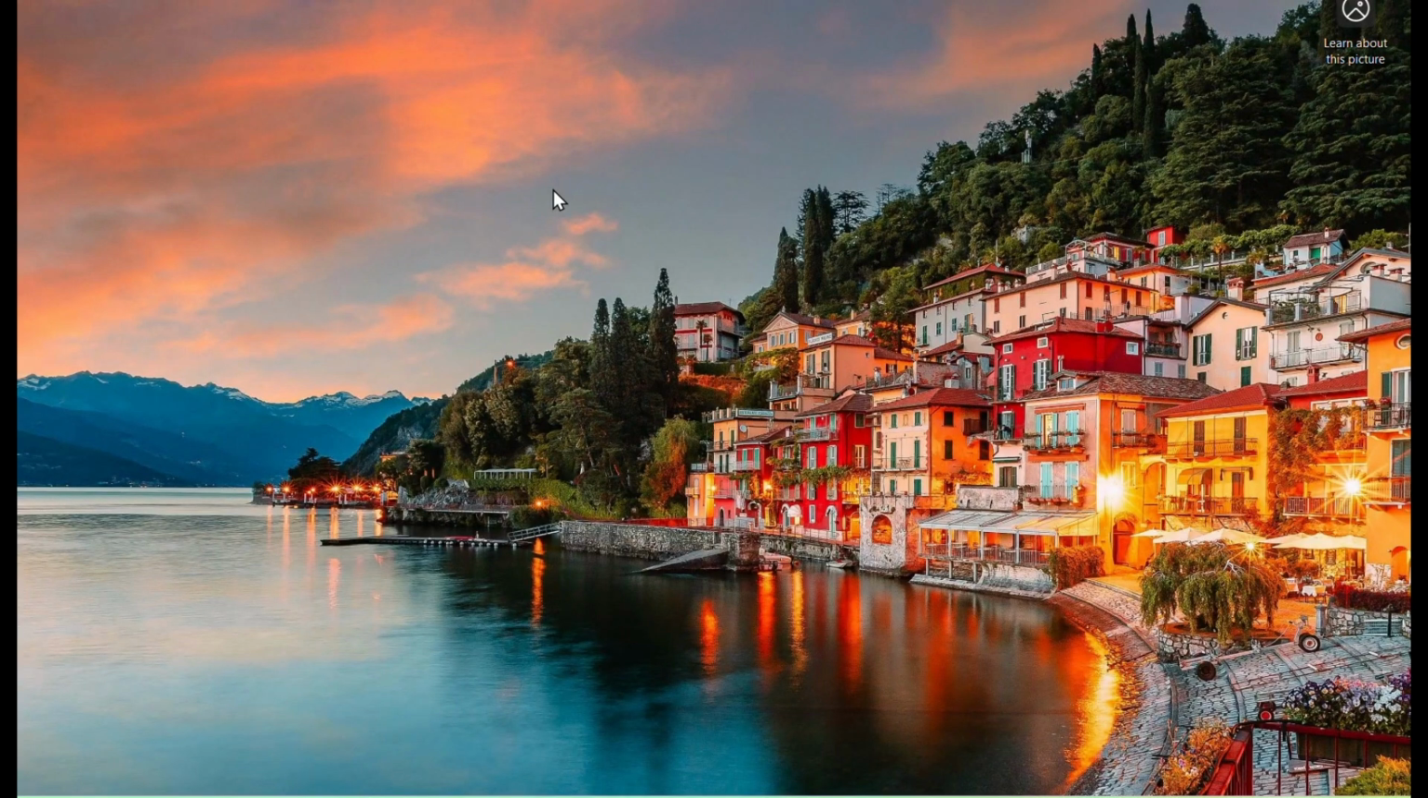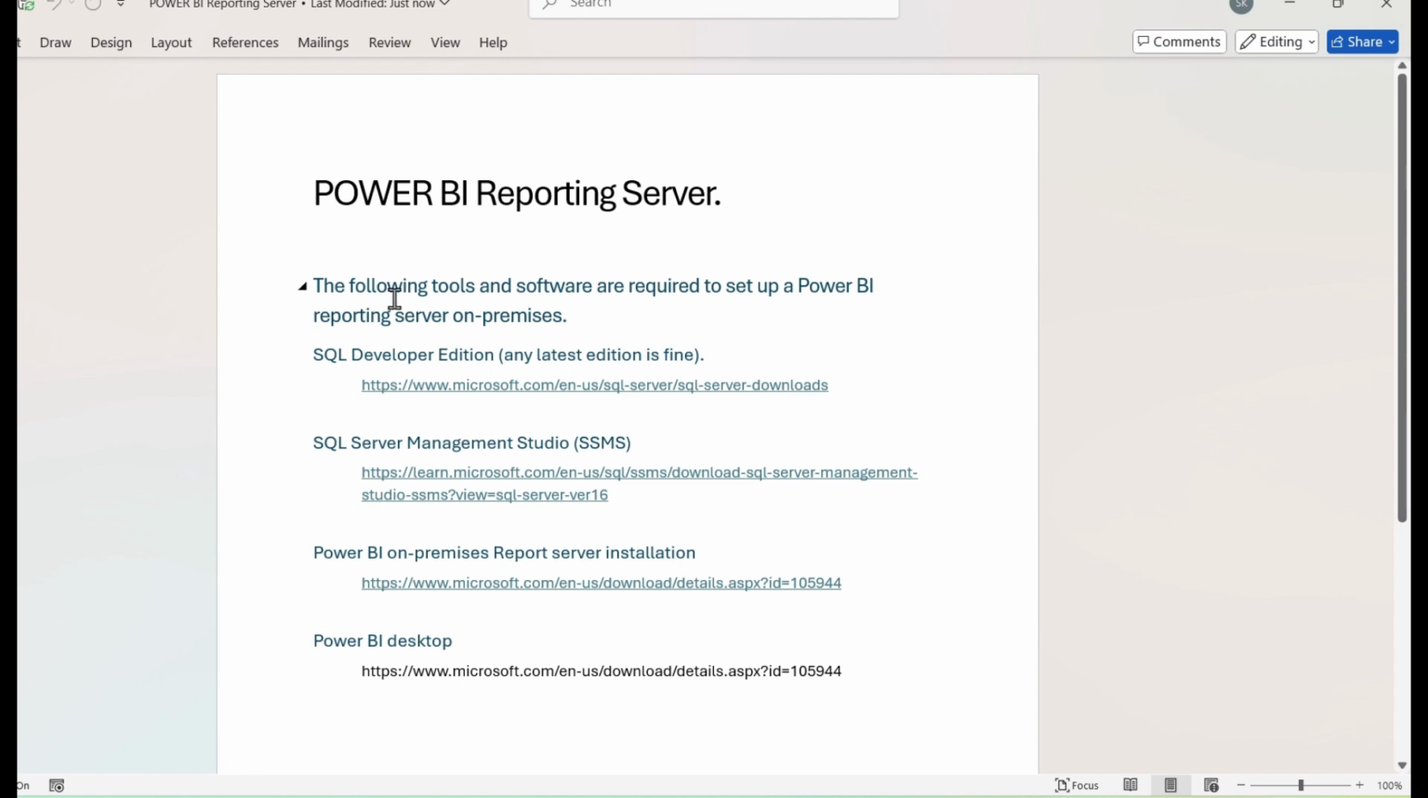Hi friends, today we are going to discuss how to set up Power BI Report Server on premises. The following tools or software are required to set up Power BI Report Server in an on-premises style.